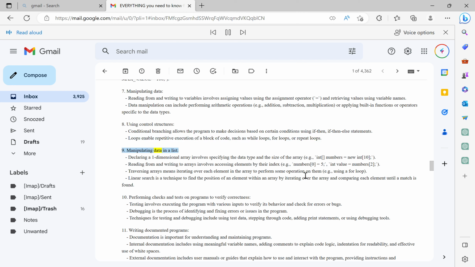9. Manipulating data in a list. Declaring a one-dimensional array involves specifying the data type and the size of the array, for example int[] numbers = new int[10]. Reading from and writing to arrays involves accessing elements by their index, for example numbers[0] = 5, int value = numbers[2]. Traversing arrays means iterating over each element in the array to perform some operation on them, for example using a for loop.